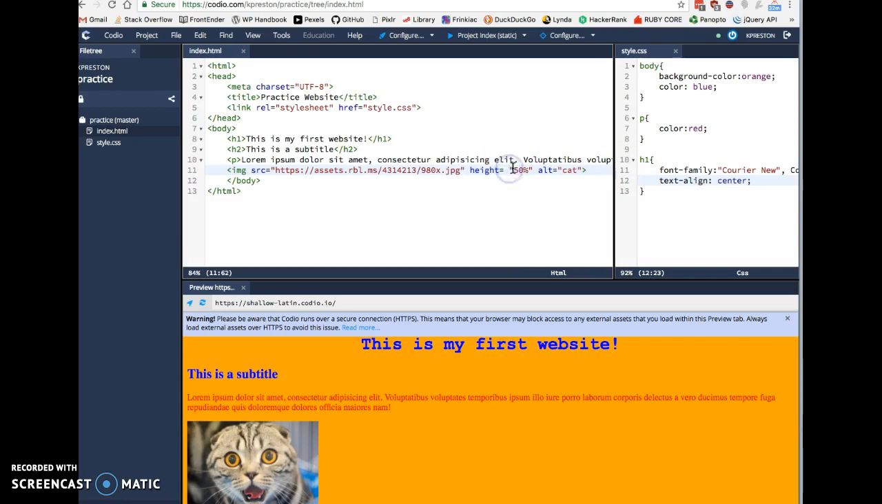Now pay attention to how the syntax is here. We have height equals, and then in quotes. If we were to do this in our CSS, we would use a colon, no quotes, and then just the semicolon over there.